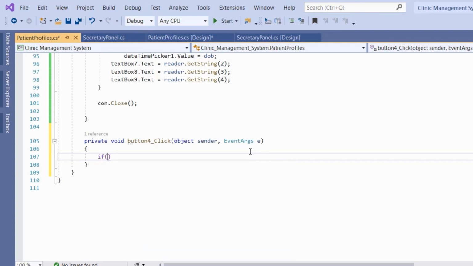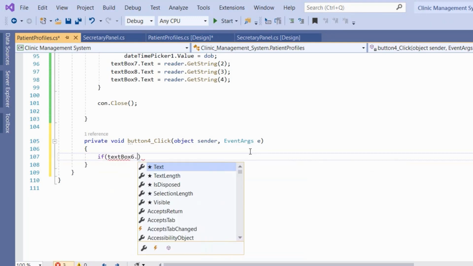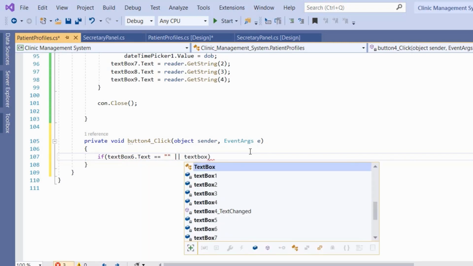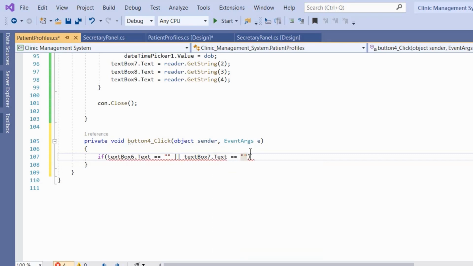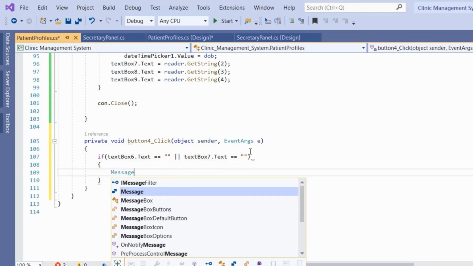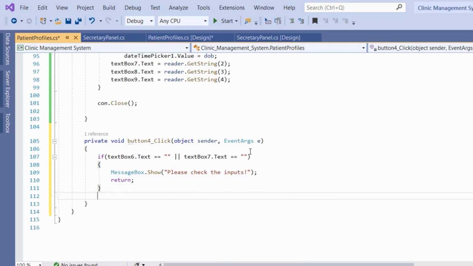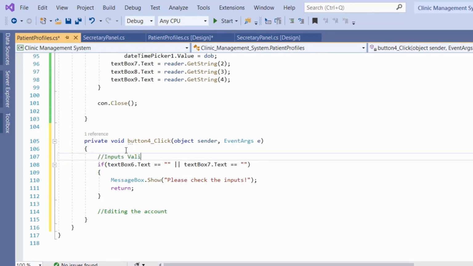So we're going to type if TextBox6.Text is equal to an empty string, or TextBox7.Text is equal to an empty string, then we want to display a message box actually. So MessageBox.Show, please check the inputs, and we want to return without doing anything. If this is not the case, then we're going to proceed in editing the account. And this is the inputs validation.